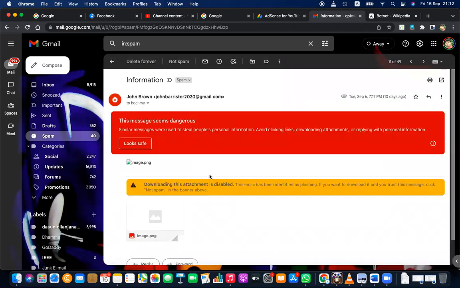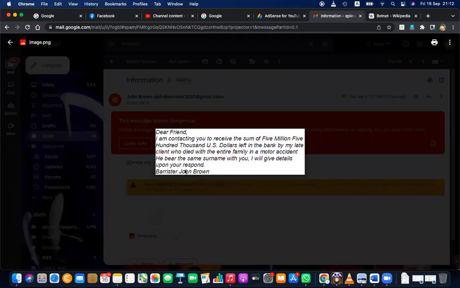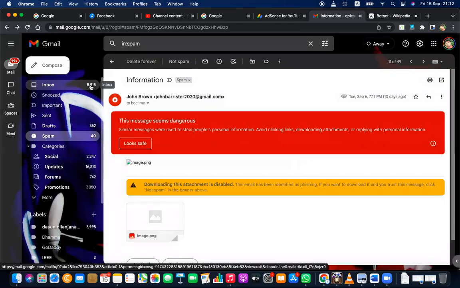John Brown information. Sent me mail asking, I'm contacting you to receive a sum of $5,500,000 US left in the bank. My late client who died with the entire family in a motor accident bears the same surname as you. Oh my God. I will give you details upon your response. Okay, very good. So these are kind of spams.